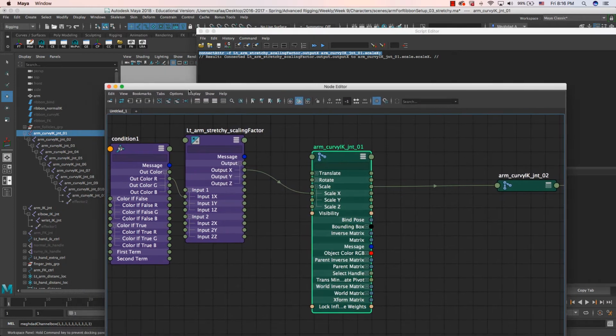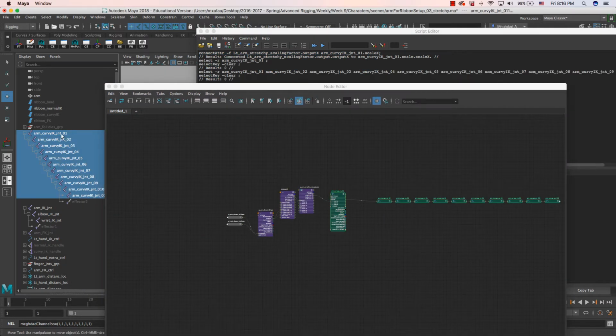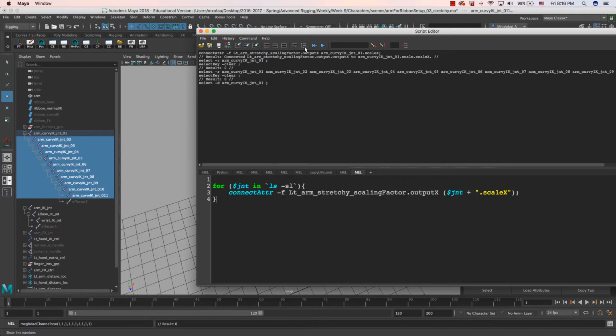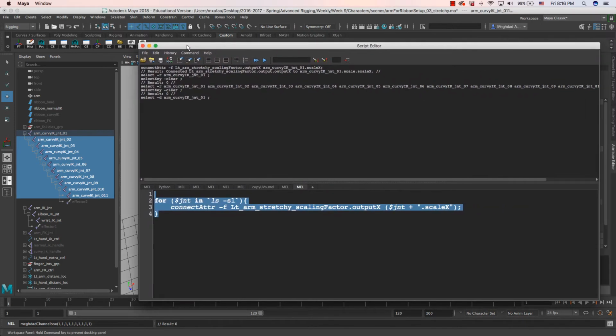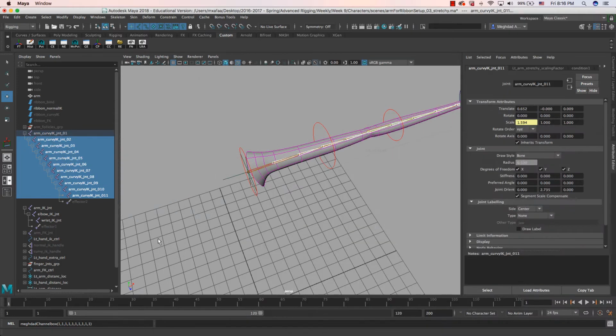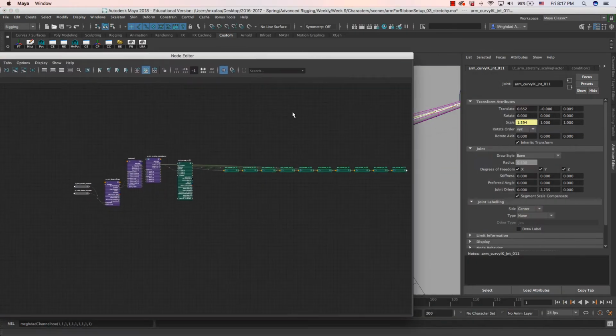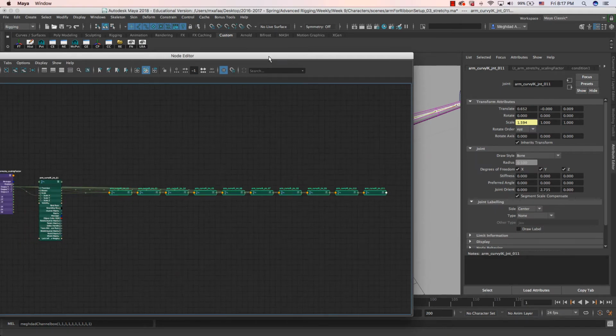Alright, so we just need to select the joints. The first one we just created manually, so I'm going to deselect that. And for the rest of them, I'm going to select or highlight these 3 lines of code and hit run. The connection is made for all of them, just to double check. We didn't get any error here, and as you can see, all of these connections are made.